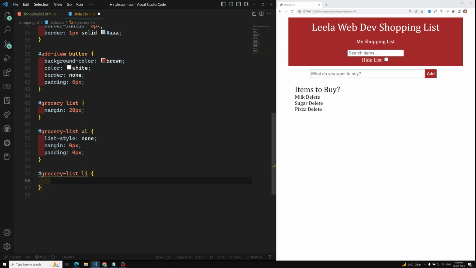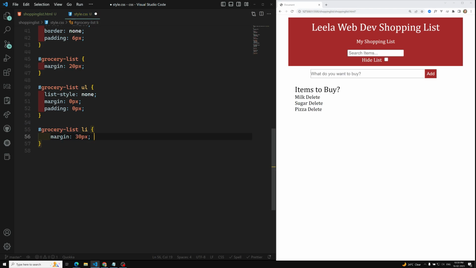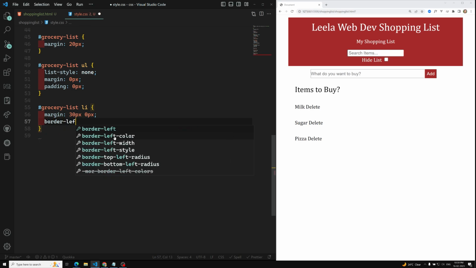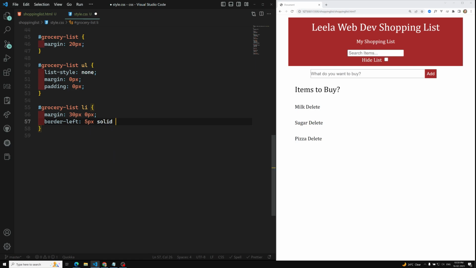So for each li item, you can have a margin of around 30 pixel, 0 pixel. So this will come one by one down, and you can have a border left. So border left of 5 pixel solid hash a. Yeah, somewhat fine. And we can give padding of 10 pixel.